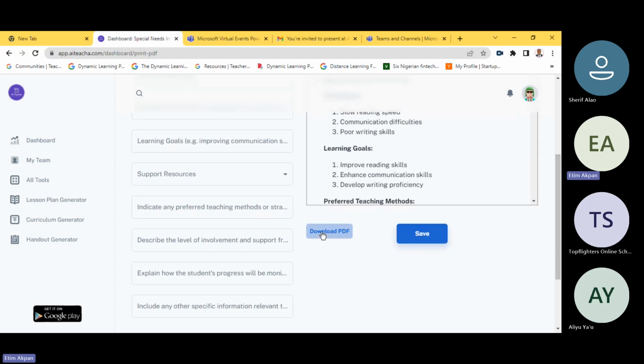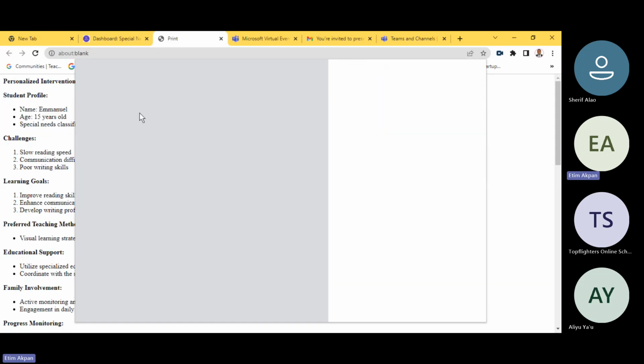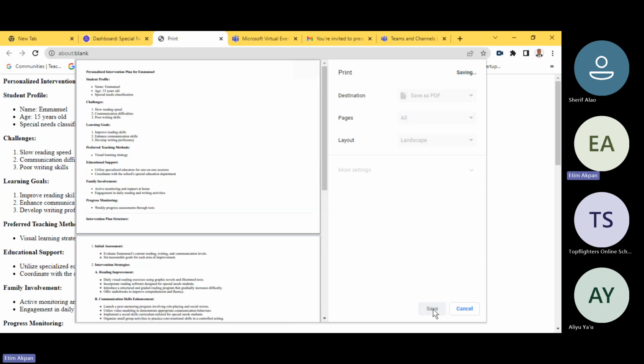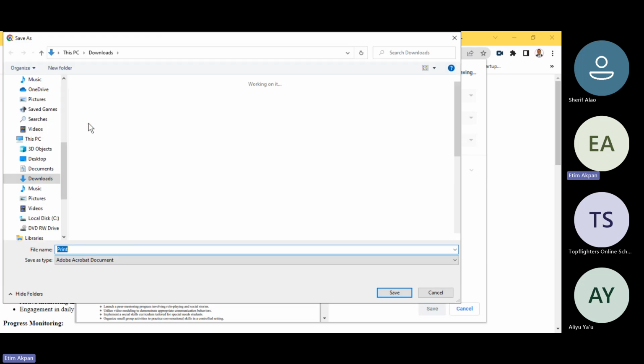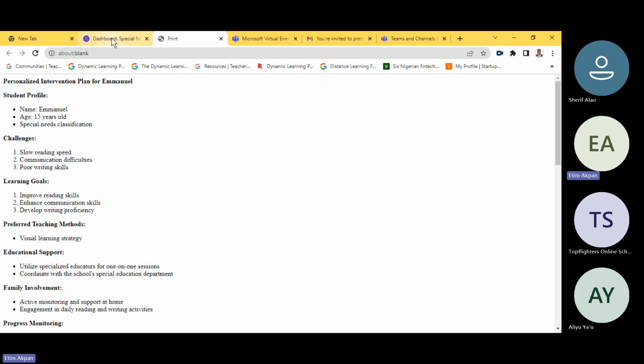So what you do next is to download this. Like I used to do, I like downloading all of these things. They are very beautiful, so I'm going to save that on my system. As you can see, this is a personalized planning system for a particular student. You can do this for as many students, and you see it just took us a few minutes.